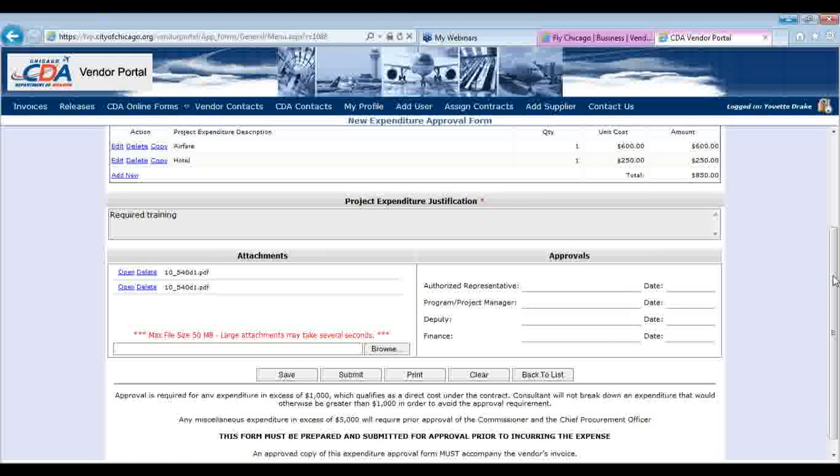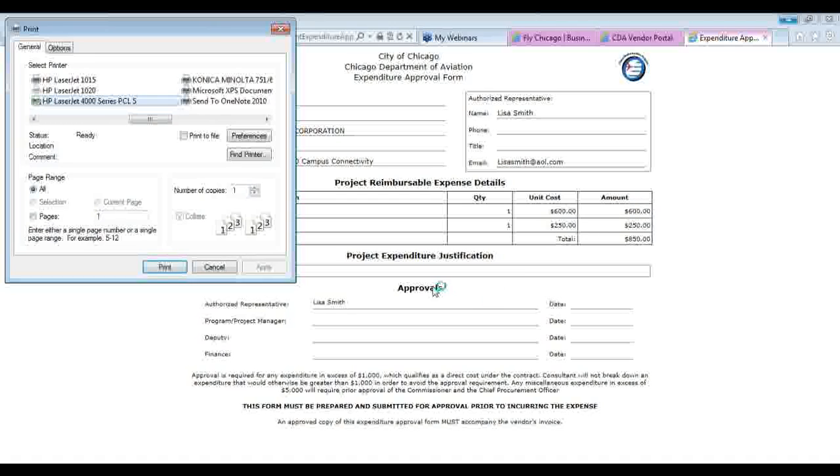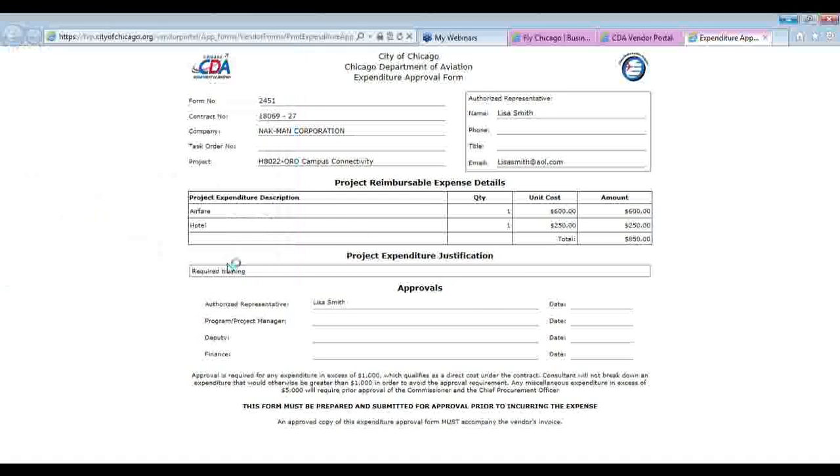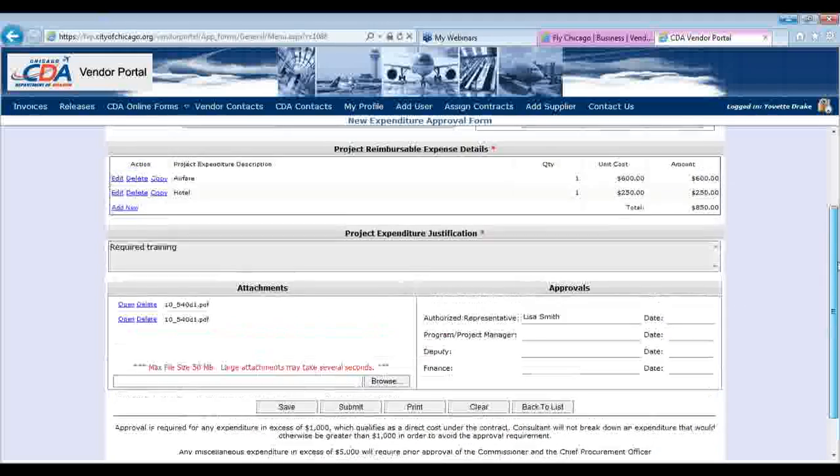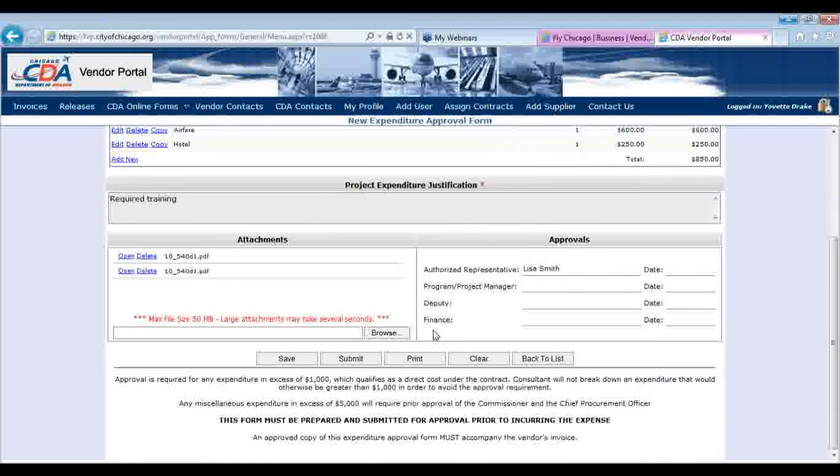Okay, after creating the form, you have some options here. You can save it, you can submit it, or you can print it. By clicking on submit or print, the form will automatically save and then will be submitted or printed. So if I wanted to print this form, when I click on print, I'll get a printer-friendly version of the form, and I can print it. If I want to submit this form to the CDA, I would click on Submit.